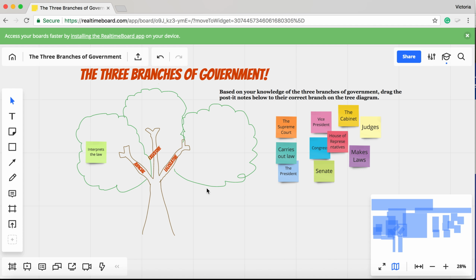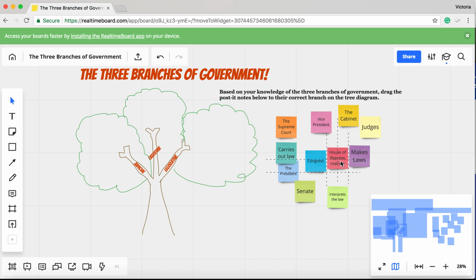So I really liked this application, and I could see myself using it in my future classroom. So I really enjoyed it, and it was really easy to make. I was a little overwhelmed at first, like I said, but once you get the hang of it, it's pretty simple. So that's it.